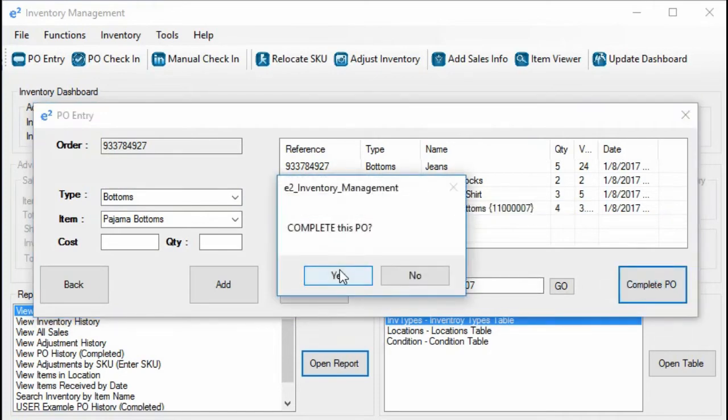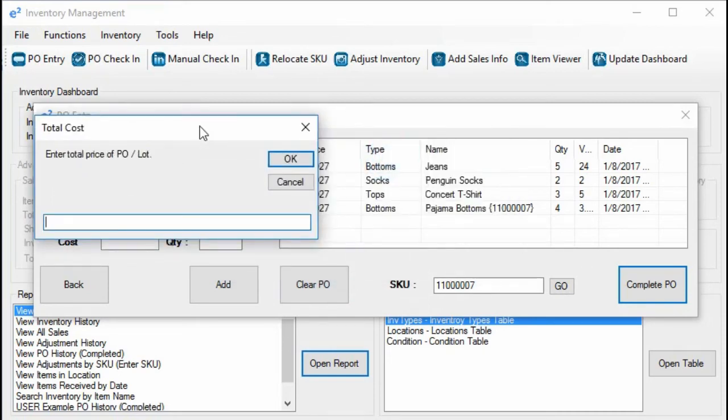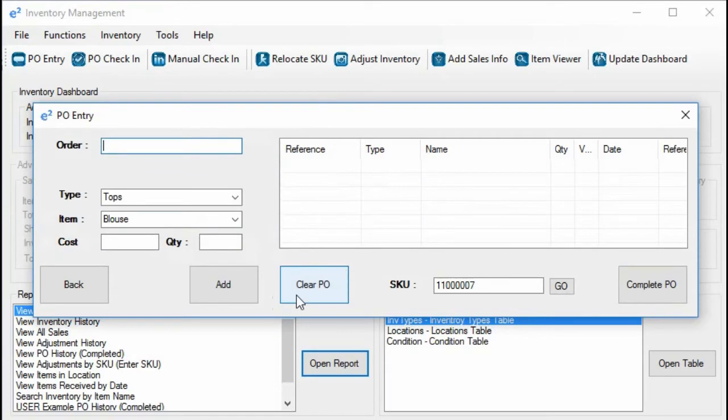Obviously, the quantity is just the quantity of that item that you're inputting. Once you fill out one item, you hit add, it's going to add it to the list on the right side. When you're finished entering items into the PO, you can click the complete PO button on the right side. It'll ask you to confirm, you hit yes. It'll then ask you for a price. Once you've entered in the price and hit OK, it will finish out that PO.